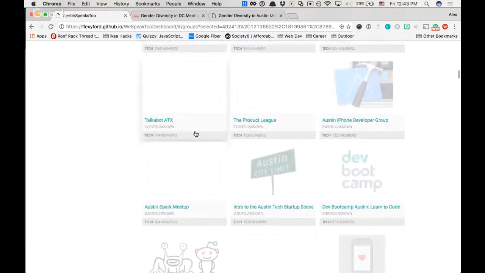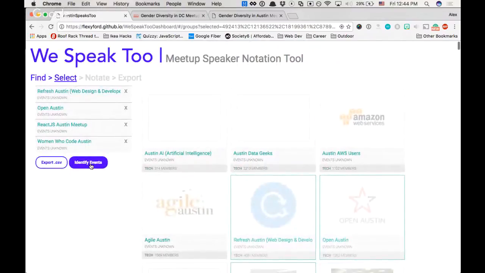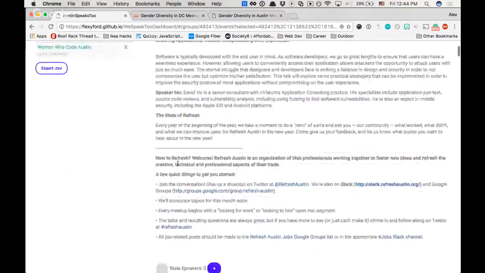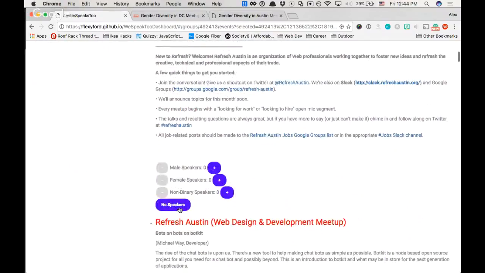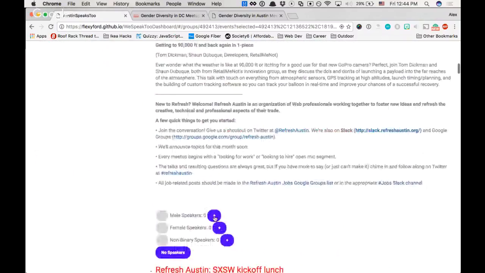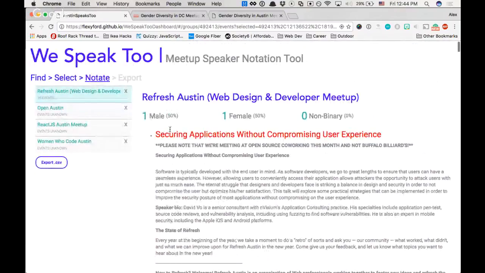I guess these are alphabetical. No, that's not true. What else? Doesn't matter. So we can start notating and identifying events. Refresh had 16 events in 2016. Some of those were male speakers, so you would say this event had no speakers. This event had 1 male speaker and 1 female speaker. And then at the top of the page, those statistics would come in and you would get some sort of analysis.